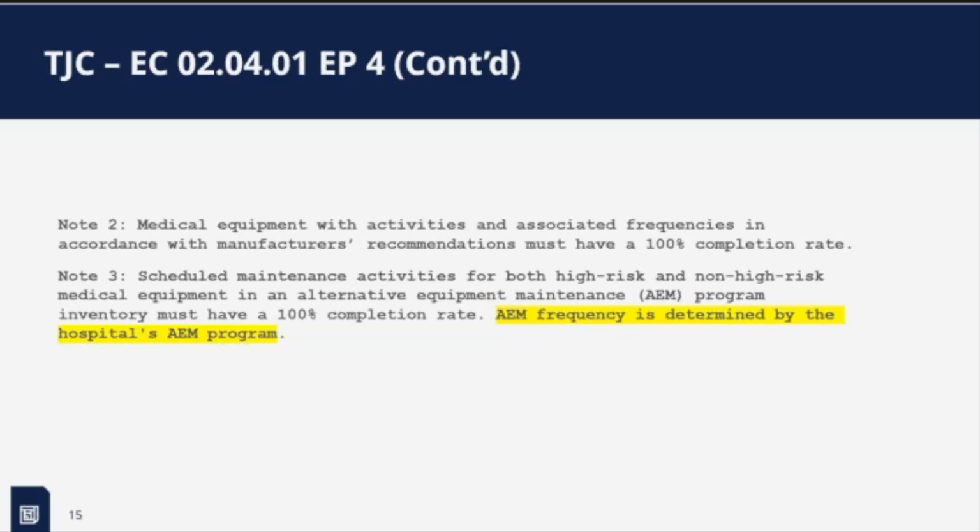But the key here is the frequency is determined by your AEM program. So as you're putting your AEM program together, you, or the hospital, maybe not you personally, but you as your organization, are determining the frequencies for that equipment based on history, industry standards, what other people might be doing. So we'll talk about that as well. And that might help you if you're not hitting your 100% completion rate because you just have too much work to do. If there are some things you can do less often, you can hit that 100% rate.